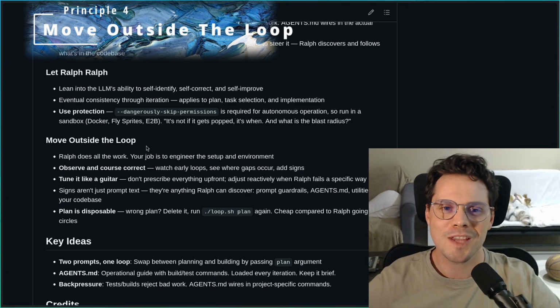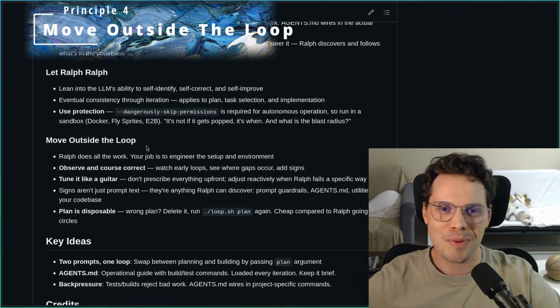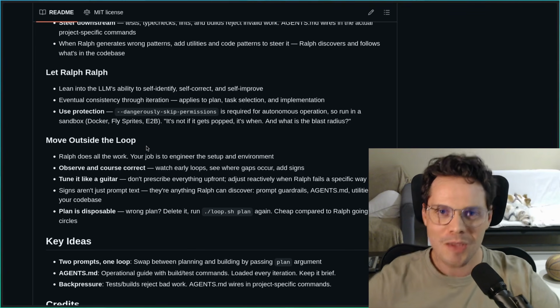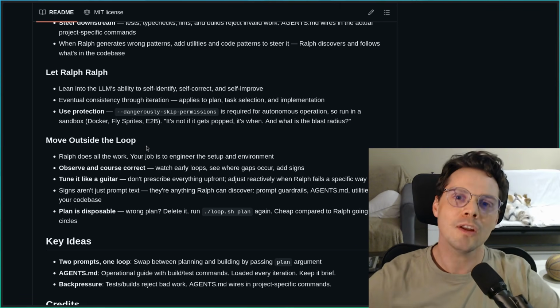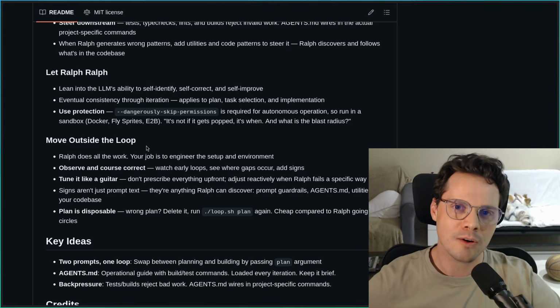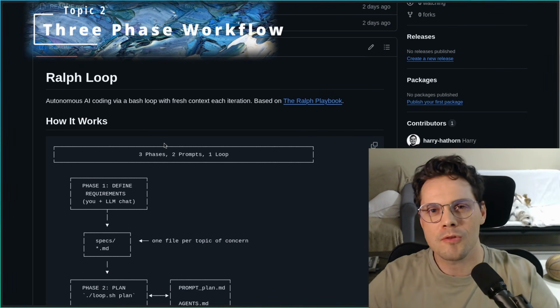The next part is to move outside of the loop. What this means is that your job as an engineer is to do thorough planning at the beginning. So you want to make sure the spec is correct, the implementation plan is correct, and once you've set that all up properly, you're going to step away and just allow the loop to iterate until all the tasks are completed.